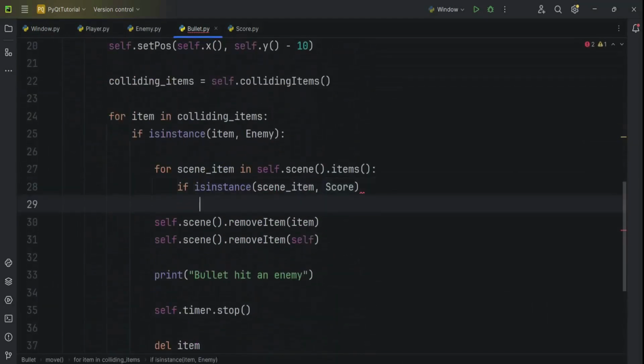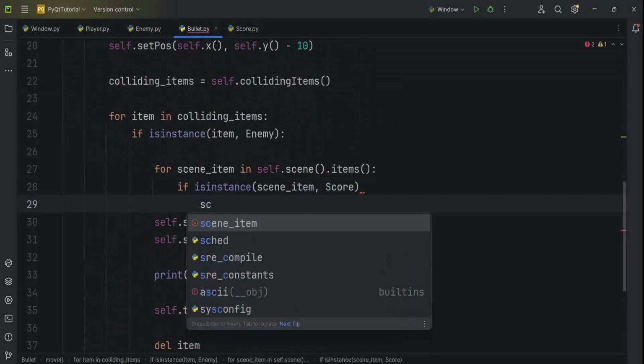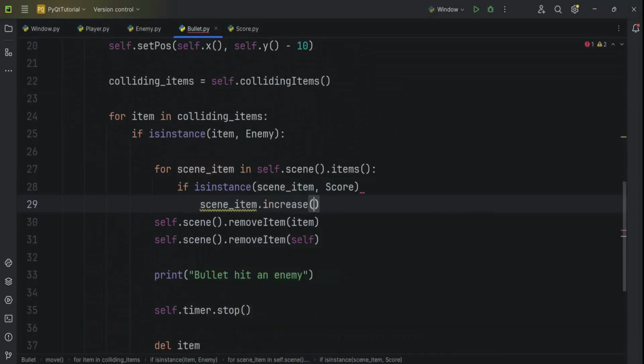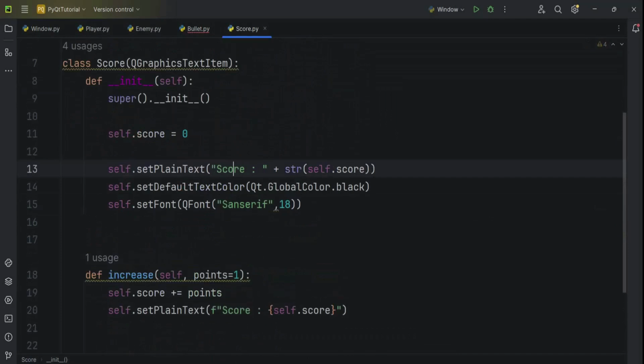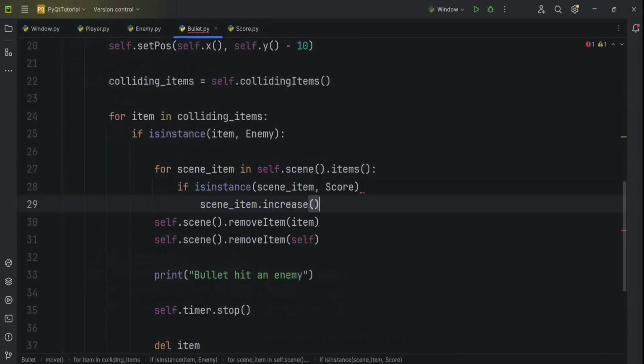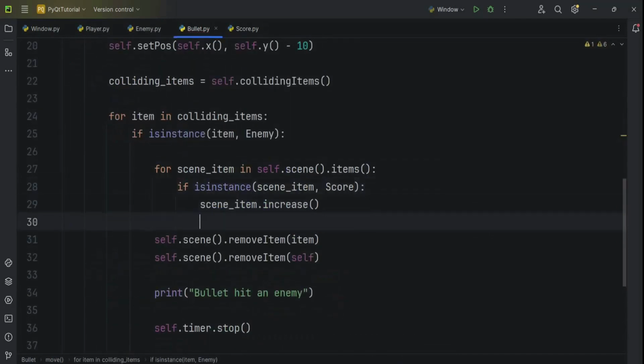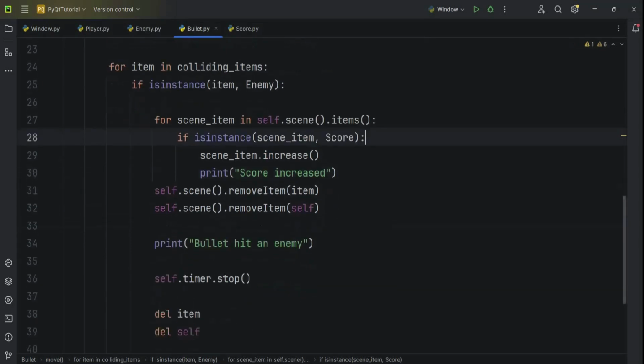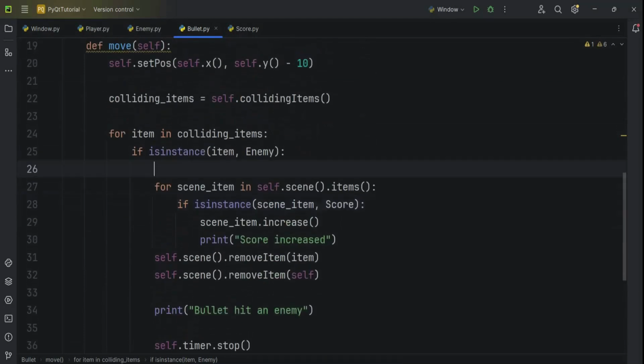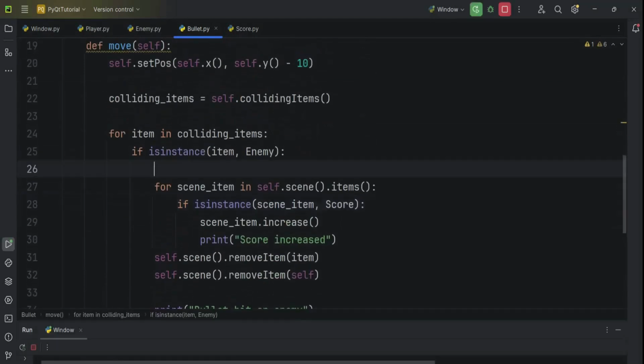Well, now we can update the score, and I can just say scene item dot increase, and I can call my increase method, and also we can just print that score increased. Okay, so now I think we are done. Let's just run it to see whether it's working or not.